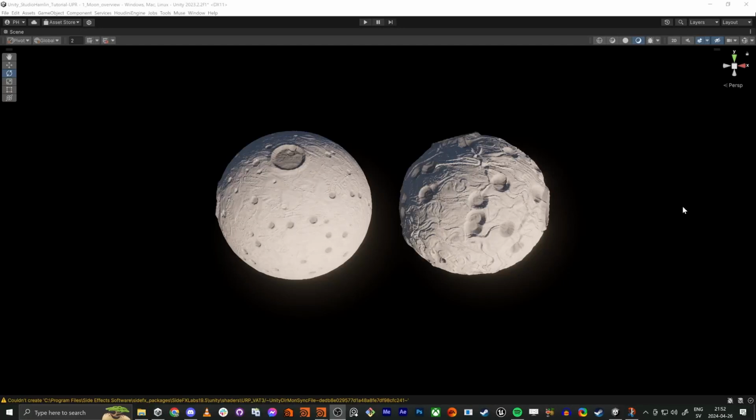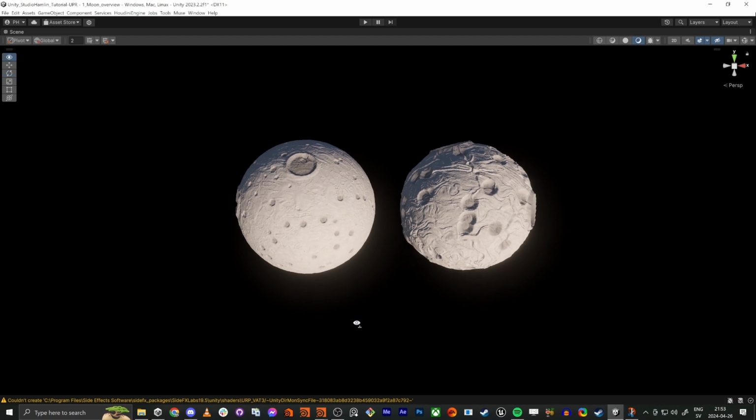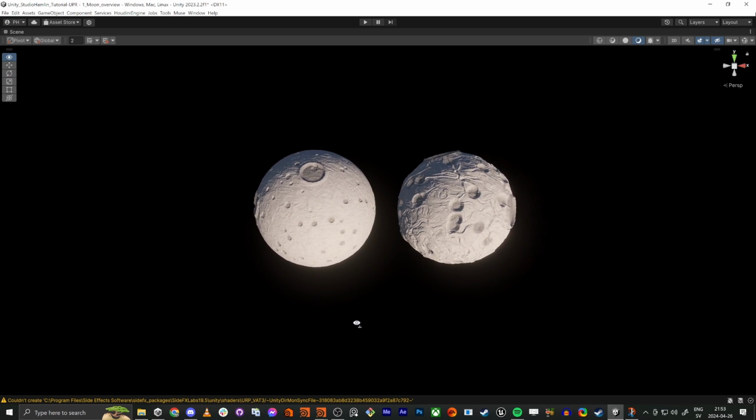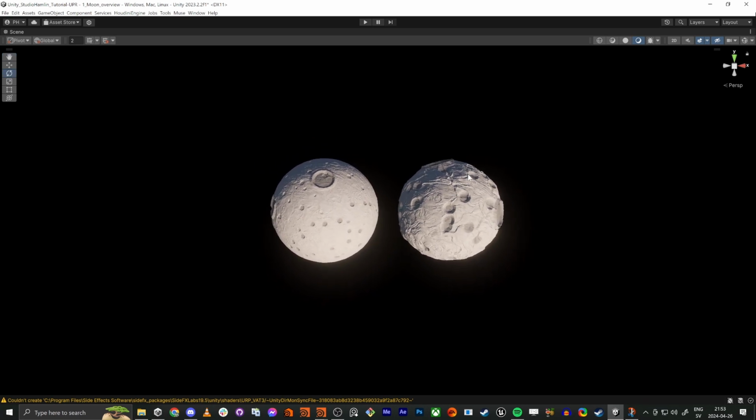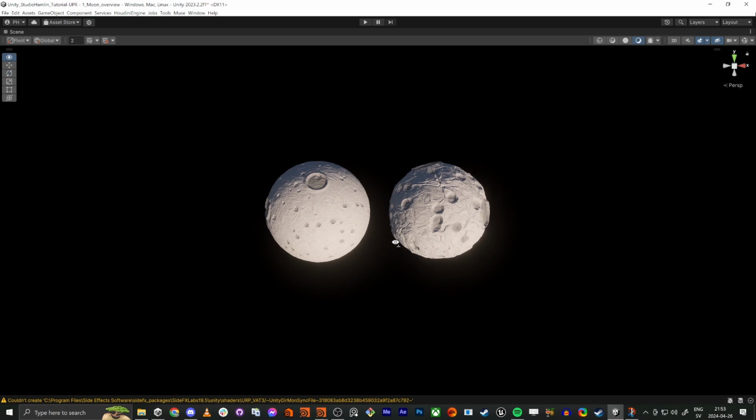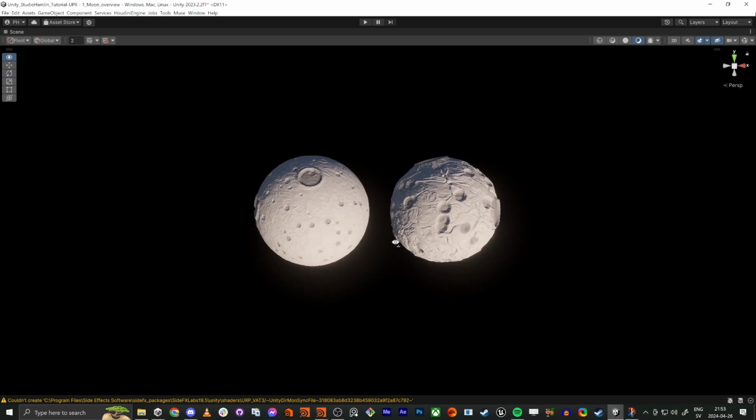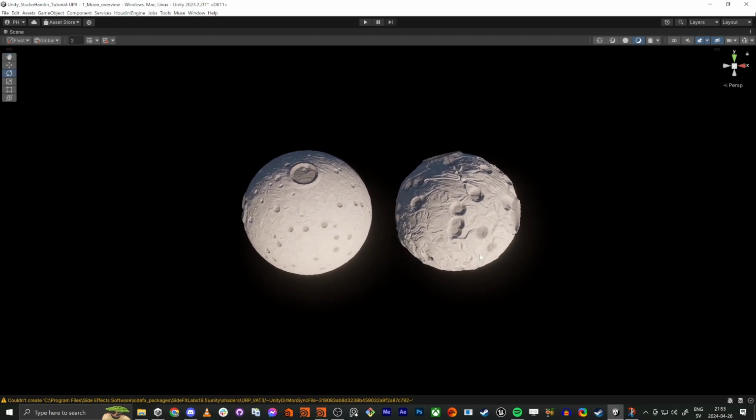Hello everybody, in this tutorial I'm gonna do a moon for you. So it's gonna be inside Houdini and we're gonna export it to Unity, and we're also gonna make sure we have LODs. So if you look here, you can see it's actually shifting between the two LODs. So I'm gonna show how you export LODs as well.